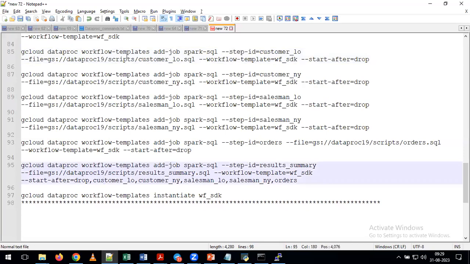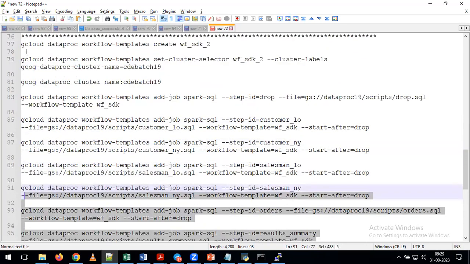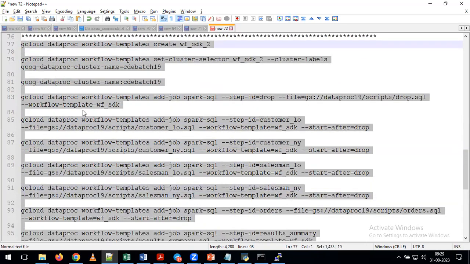Like that, you can create the workflow, you can assign the cluster to the workflow, and you can add the jobs to the workflow. All these operations we can perform with the help of these commands. Okay. Any questions up to here, please ask me. Otherwise, I will ask one question here.